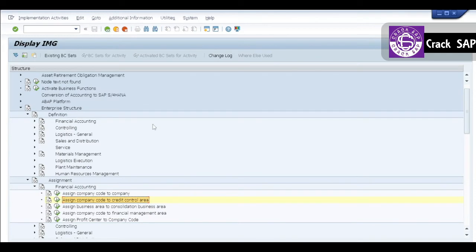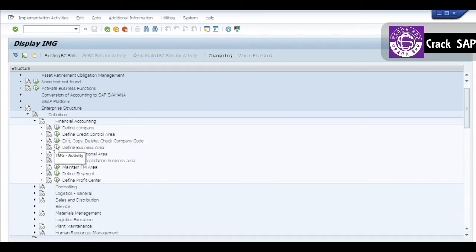So this is how to assign a company code to company, and a credit control area to company code, and how to create a credit control area I have shown you. Now same thing, I'm going to business area. If you want, you can use a business area, or if you want, define segments.